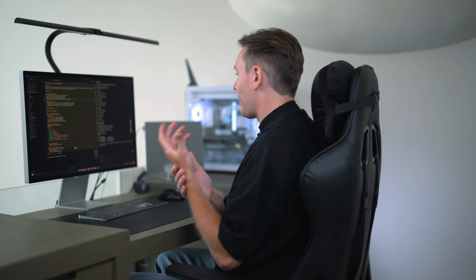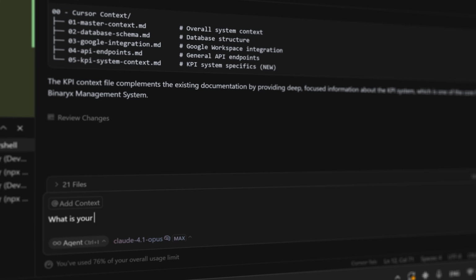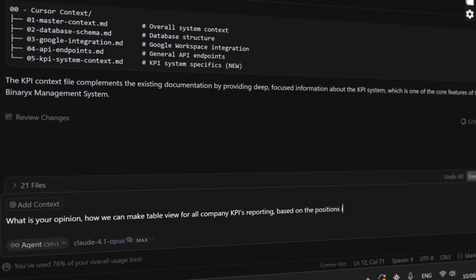If I don't understand how to make it or implement it in the right way, I just ask him, what is your opinion how we can make table view for all company KPIs reporting? I just know that I would like to have that KPIs reporting based on the positions in the company and divided by days, weeks, months. We will ask him right now the opinion, and he will give us even some ideas what we can do.